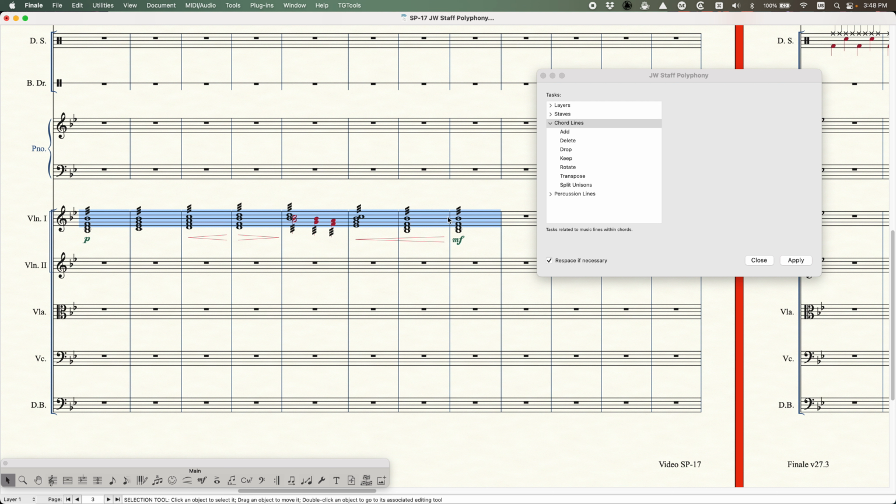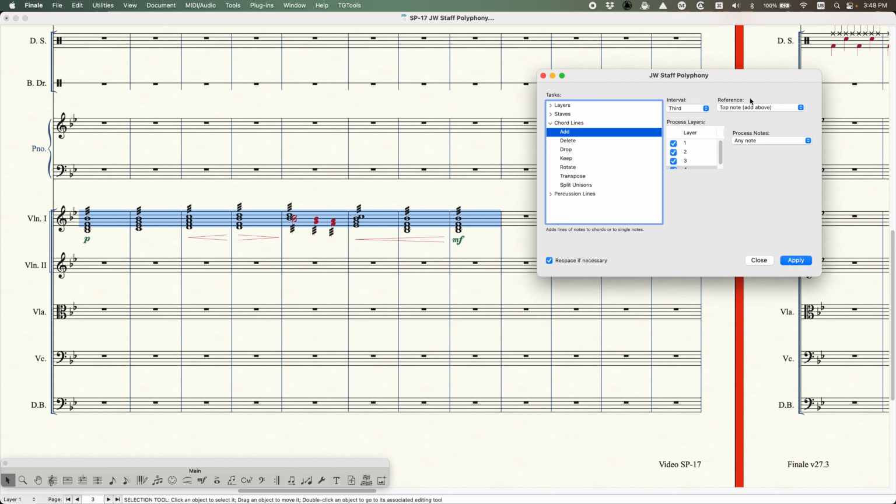So the first thing I'm going to do is select all of them, and then I'm going to go into Chord Lines, and I'm going to do add an octave below the bottom note, because basically what I'm going to do is create the double bass line as a double of the cello but an octave lower. I'm going to uncheck layer 2 because I don't want layer 2 to be affected there, and I'm going to apply. And you'll see that I've just added that note an octave below the lowest note there.